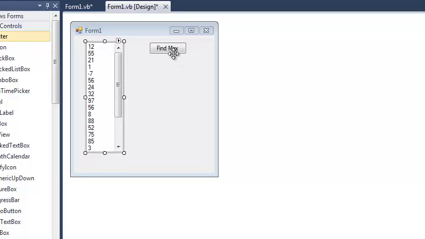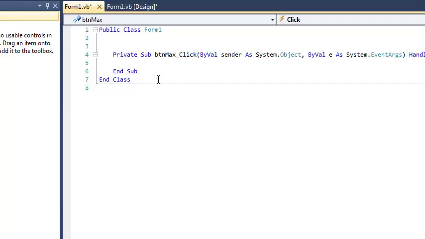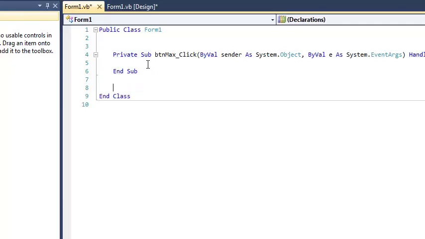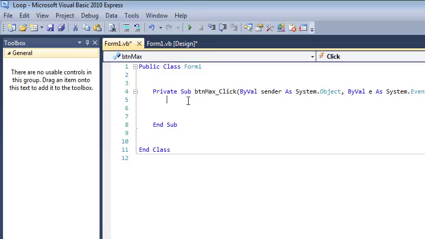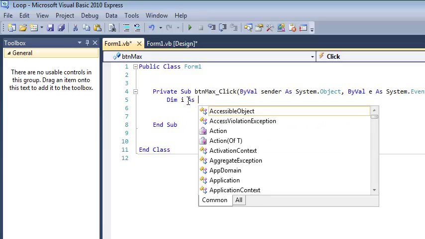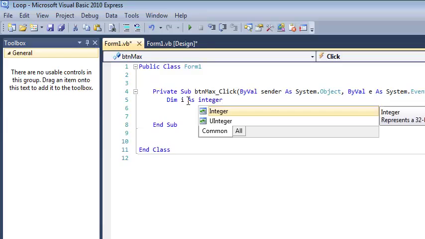But anyways, I want to flesh out this find max button, and I'm going to walk you through this. This isn't going to be a particularly quick or easy example to follow, but it's a really common problem and it brings up a whole bunch of issues. So I'm going to use a while loop just to be explicit about things. And we're working with a list box, which introduces a whole bunch of new problems. So dim I as integer, so that's going to be my counter.